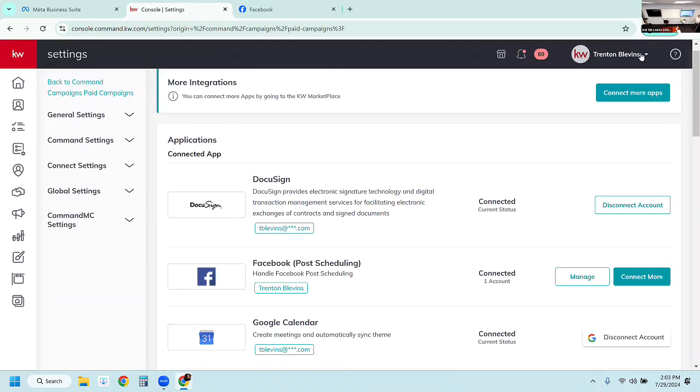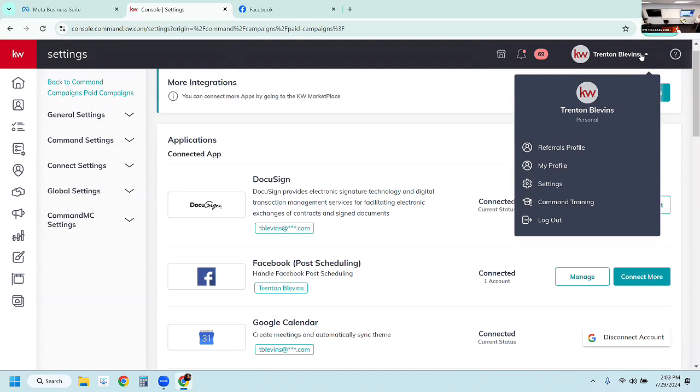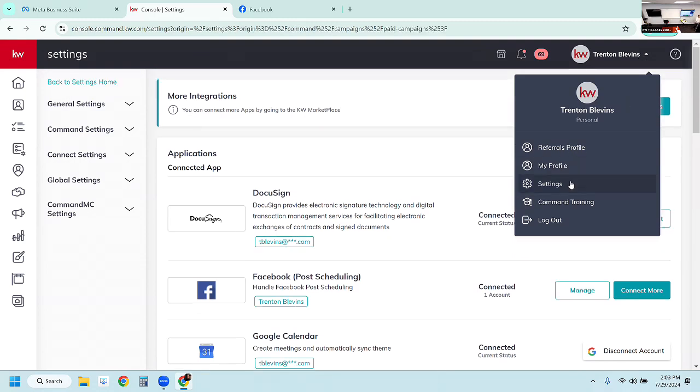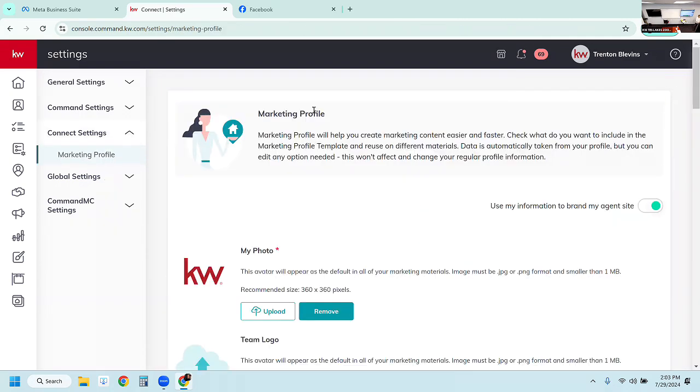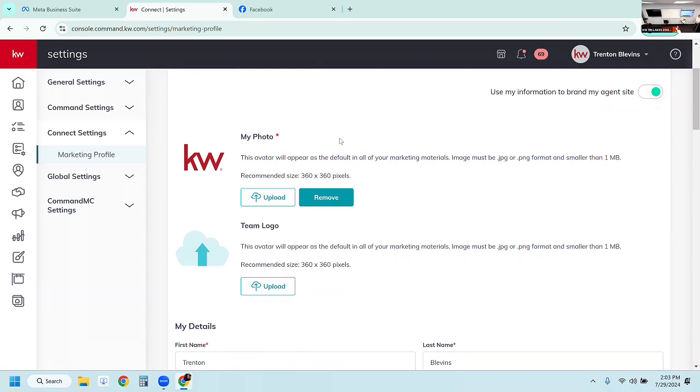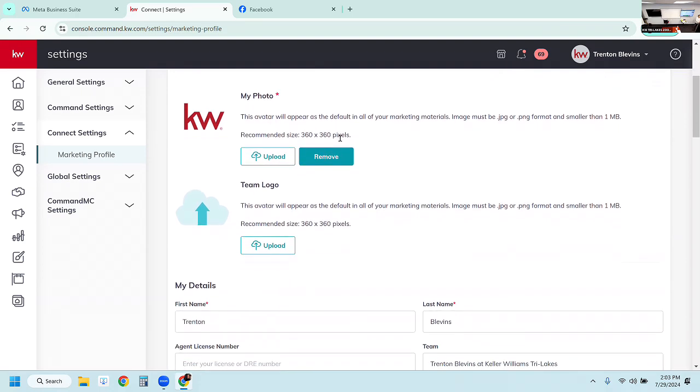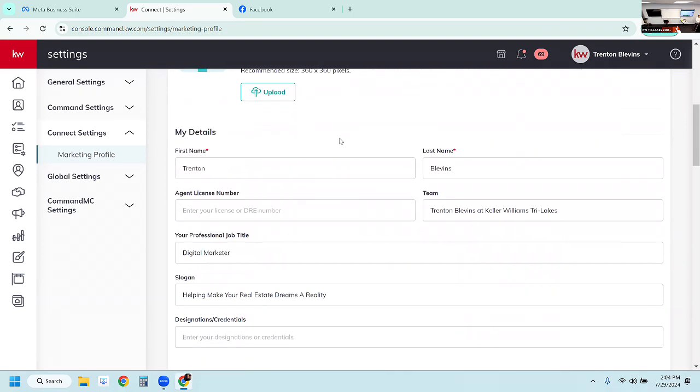So you're going to go back to your name up here in the top right and go down to settings. It's going to take you back to that page where we connected our Facebook scheduling and the Ads Manager. So you go to settings, and it's going to take you to this main page. Go down to connect settings. It's going to show you your marketing profile. So this is what everyone is going to see. When you run ads, this is what's going to be pushed out to people.